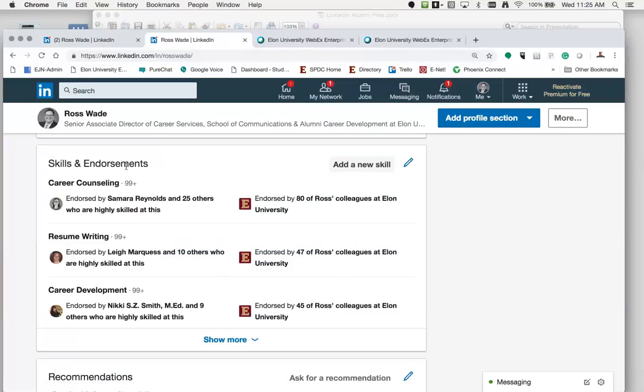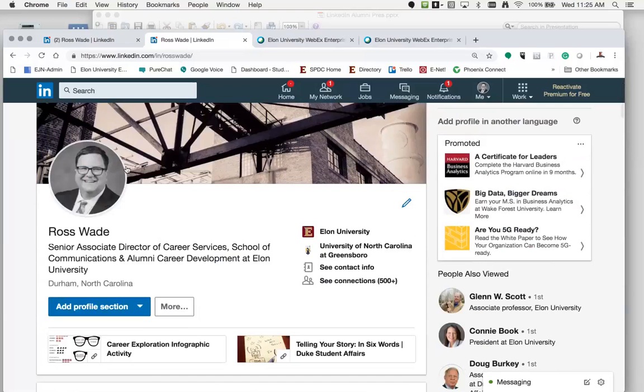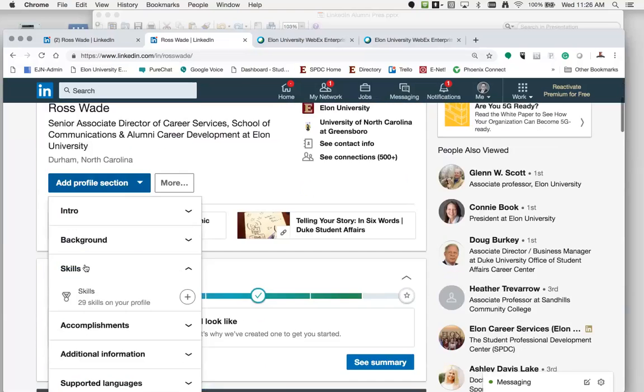So again, that's the skills and endorsements page or section. And if you go to the top, again, I know I'm being a little bit redundant, profile, and then add skills.